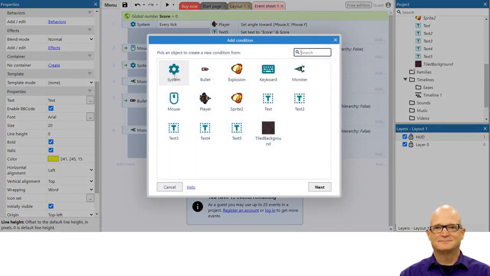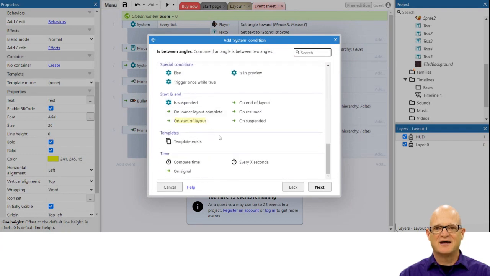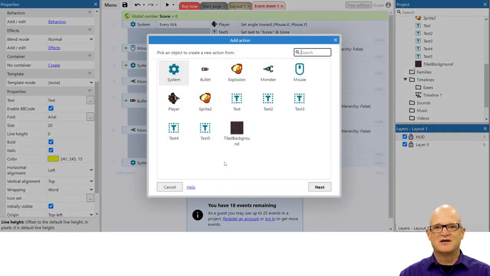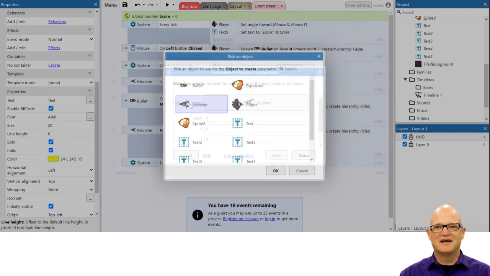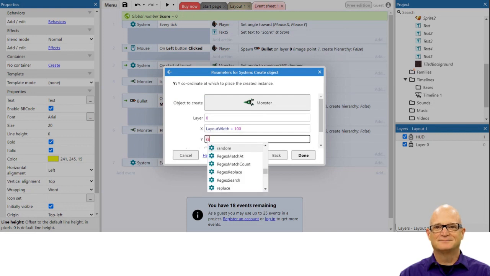Go to Add Event. In the condition, find System. Under the System dialog box, find every X seconds. This item is under the time category. Set the X to 3. Now for the action, go to System. Now go to Create Object. Now go to Monster. And now layer 0, which is the main layer. Set the X to layout width plus 100, and now set Y to random layout height.